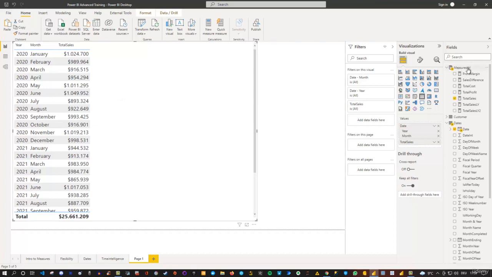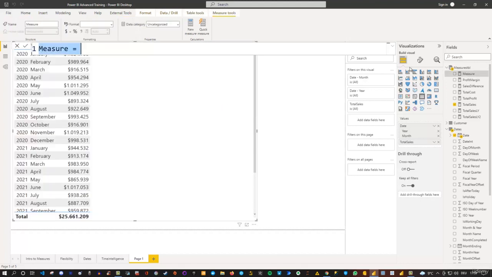Let's right-click on the measures table and create a new measure. There is our new measure, and I simply name it cum sales, for cumulative sales. But as I said, you can also name it running total sales or cumulative sales, it's up to you how you want to name it. It doesn't matter. More important is to understand how we can do this.